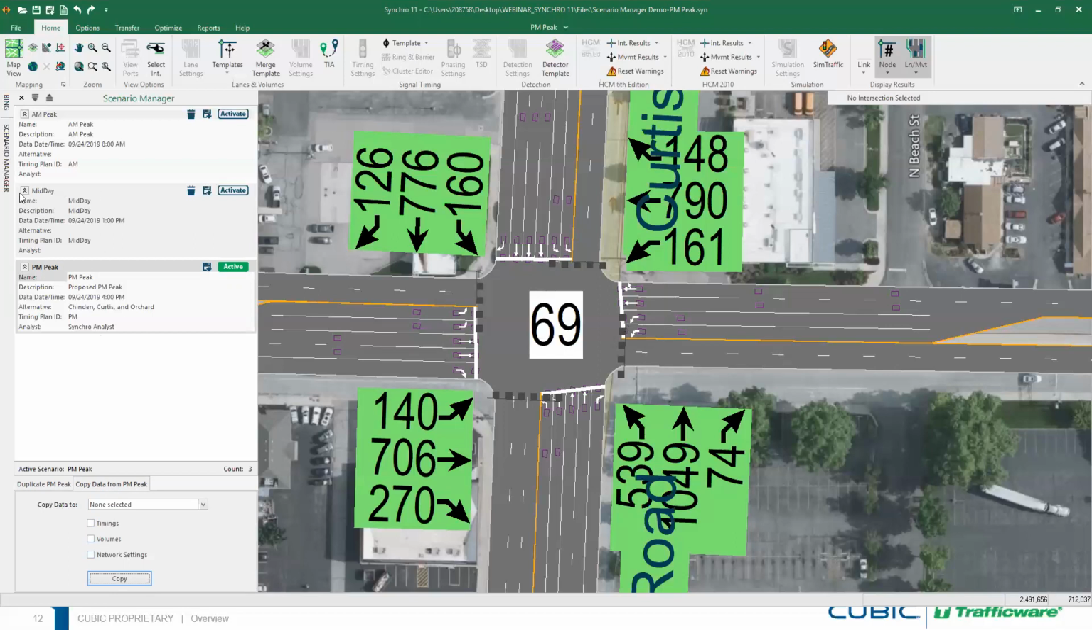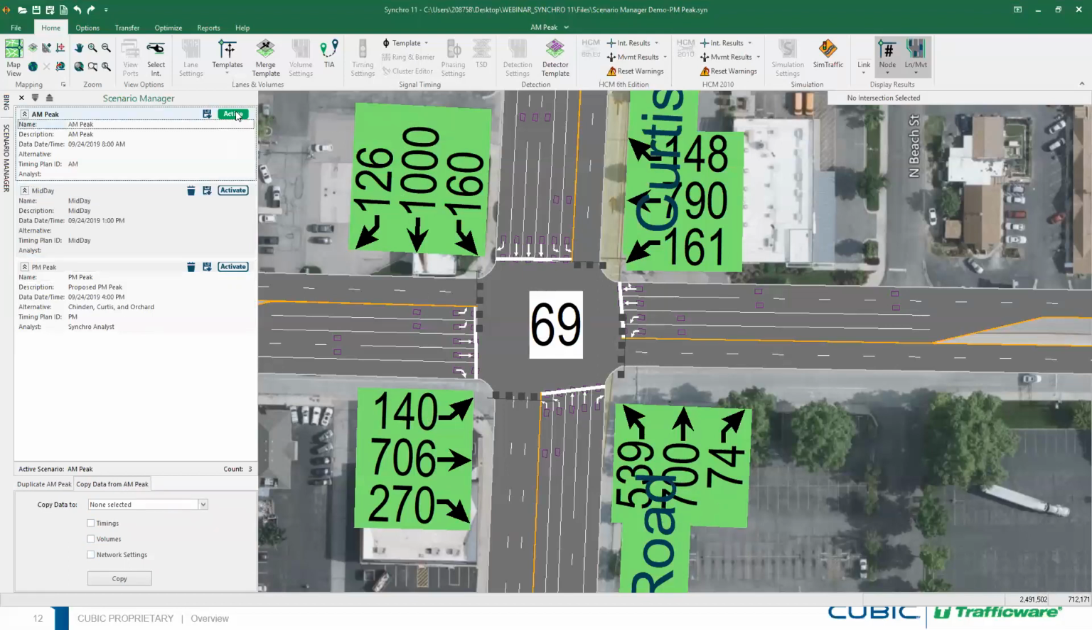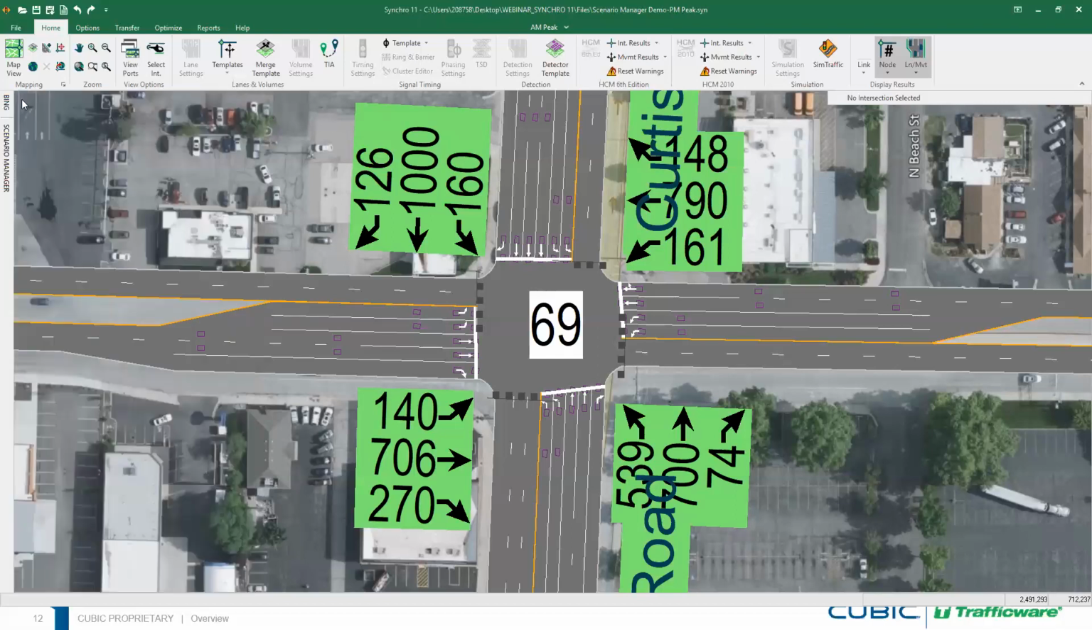So now if I activate midday, I should see the PMpeak volume instead of the MPIC volume, right? So that's the purpose of transferring. If I activate it, see, the data is exactly like PMpeak, different than MPIC, right? So that's the purpose of the data transfer. I think I already explained all the features here. If you want to close the scenario manager window, you can just click that.